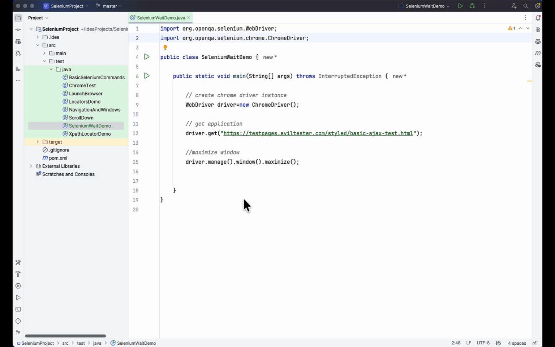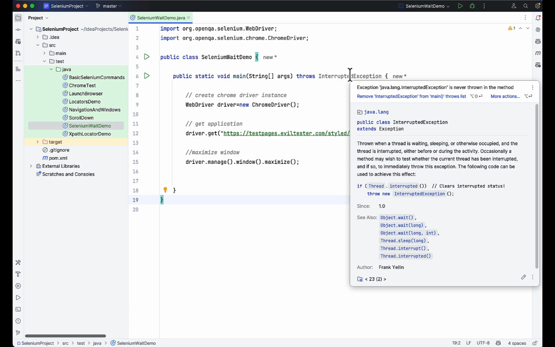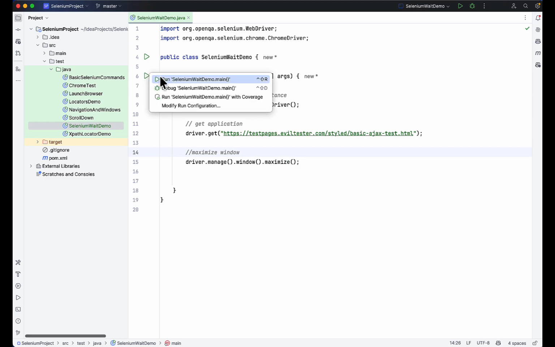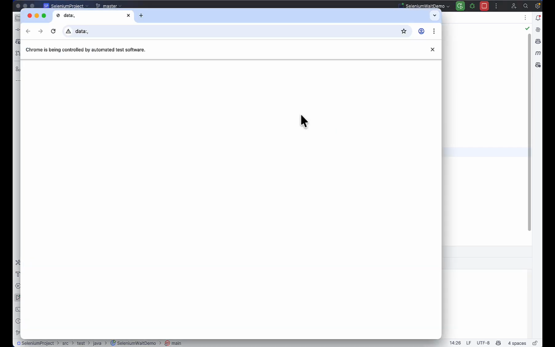So I'm launching the IntelliJ IDE. I created one class, SeleniumWaitDemo, and it has a main method. I'm just creating a Chrome instance because I want to execute the script in the Chrome browser. You can take any one. Then using driver.get I'm using this website. This is basic Ajax, which is good for our demo, and I'm just maximizing the browser. Let me show you how this site looks.